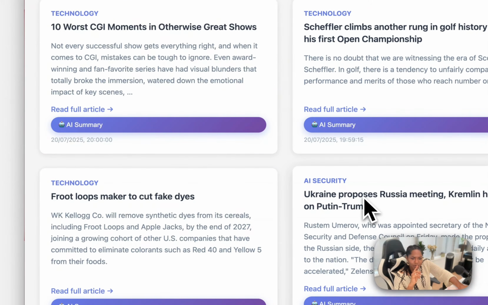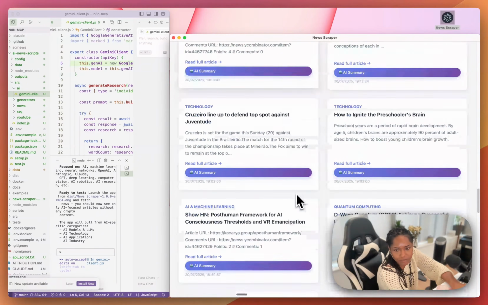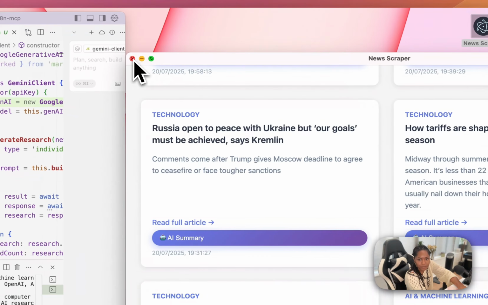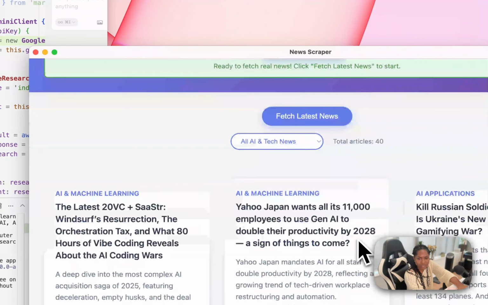So the sky's the limit with this stuff. I just thought that was a cool thing to be able to create. So yeah, it's a desktop app. So I just double tap this and it opens up. So you can make anything. It's not just websites and apps and tools. You can make anything.